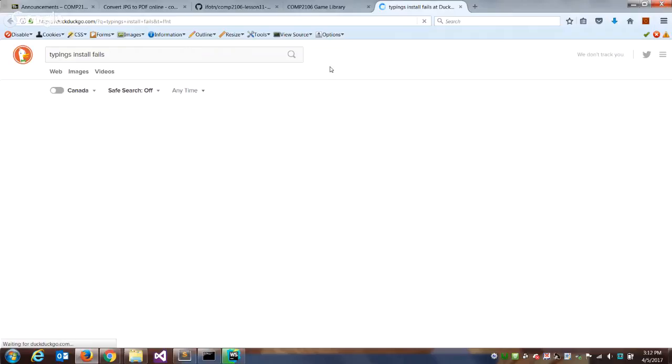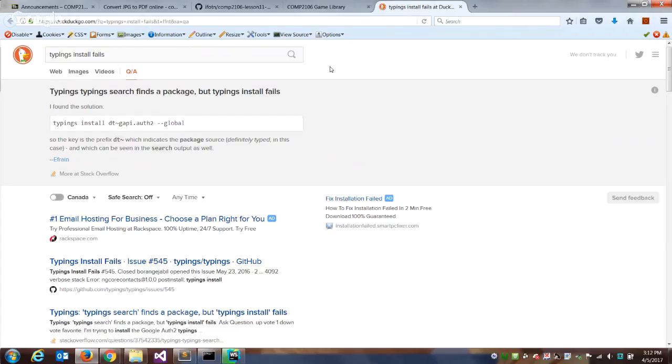Now we did install typings. Okay, well, we could try this fix. Install dt-gapi.auth2 --global. This one right here in white. Then run npm install again and see if there's errors. Yeah, try the npm install again.